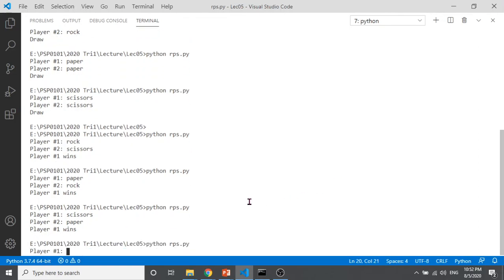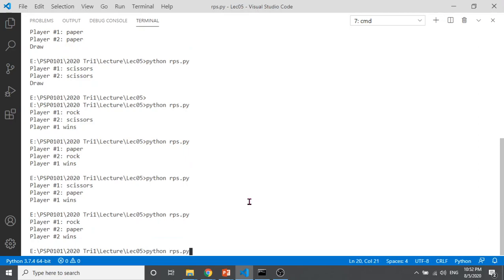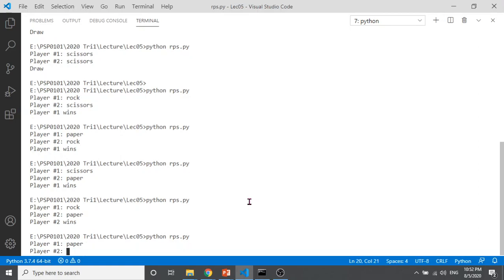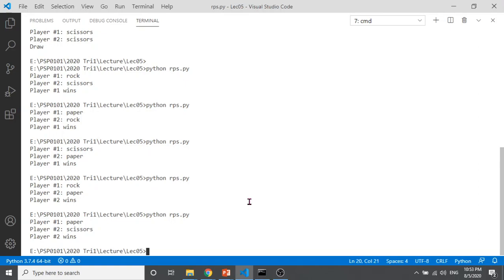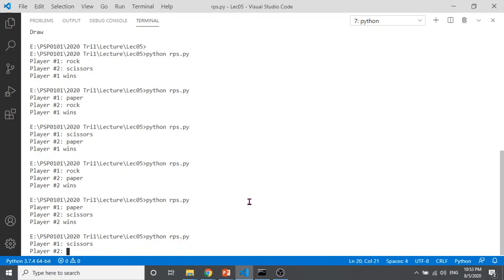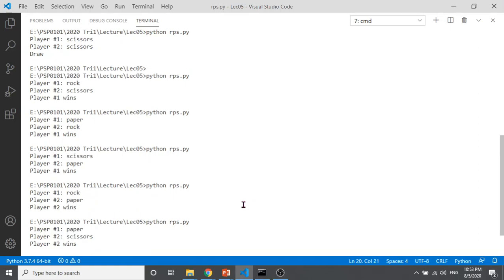Now let's try the case where player 2 wins. Suppose player 1 is rock, then what dominates rock? Paper dominates rock, so when player 2 is paper, it wins. If player 1 is paper, what dominates paper is scissors, so now you can see player 2 wins. If we run this again with scissors, what will dominate scissors? That will be rock. So if player 2 is rock, then it wins.